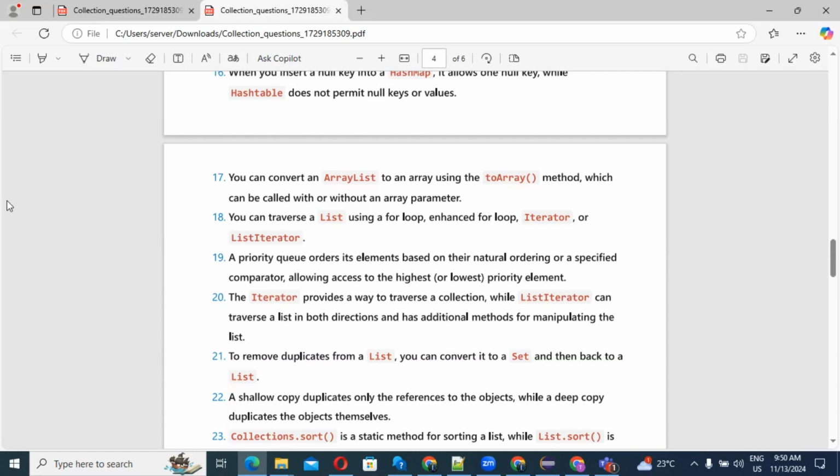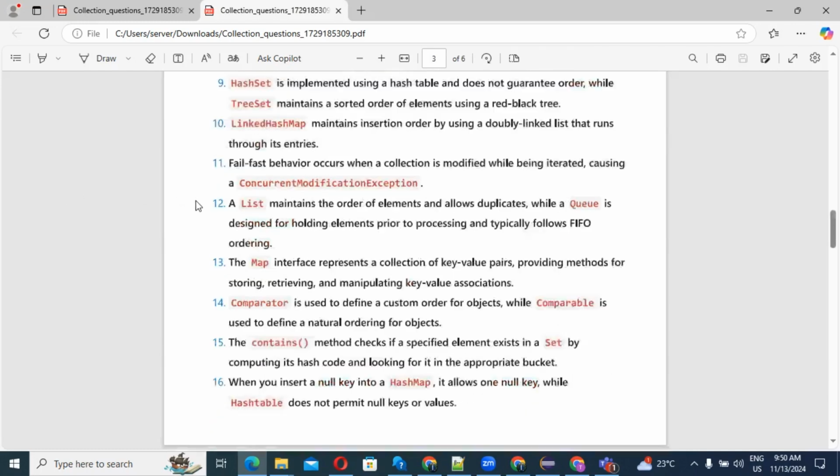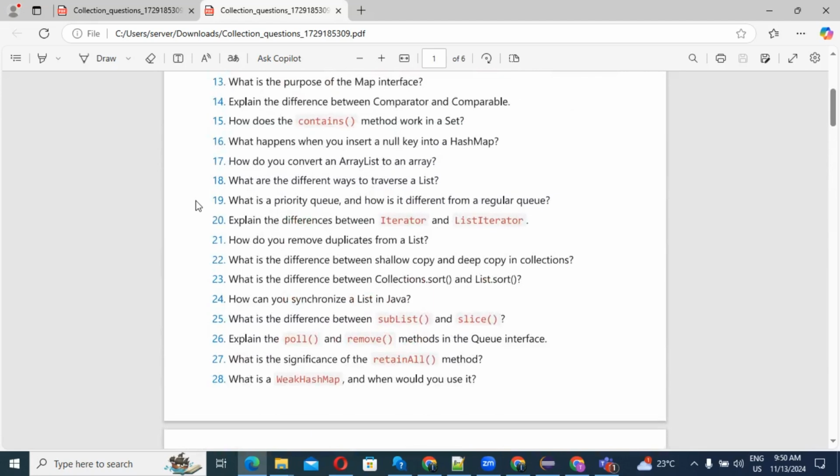Guys, then question number 19. What is a priority queue and how is it different from a regular queue? That is also one of the most important questions, guys. You should first know what a priority queue is, then you need to know how it is different from a regular queue.